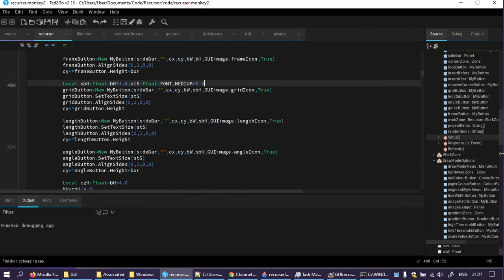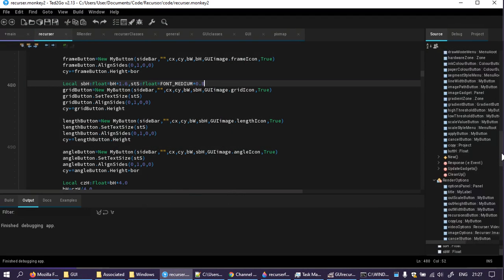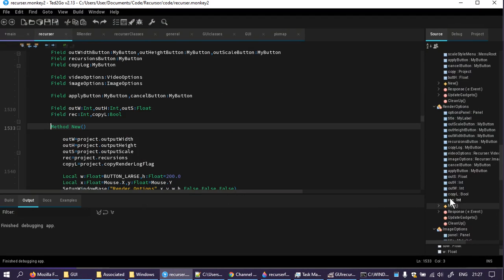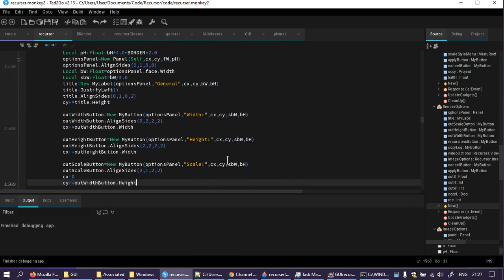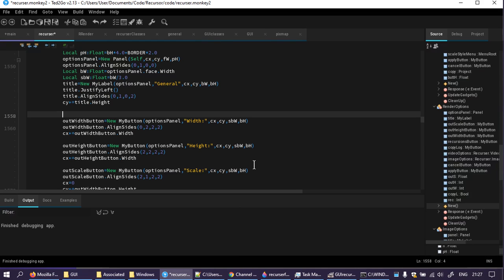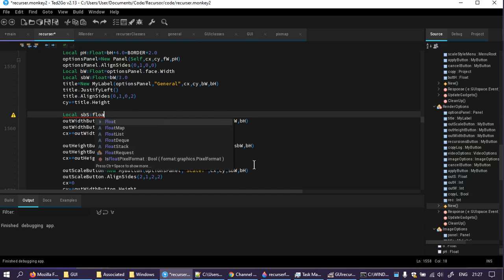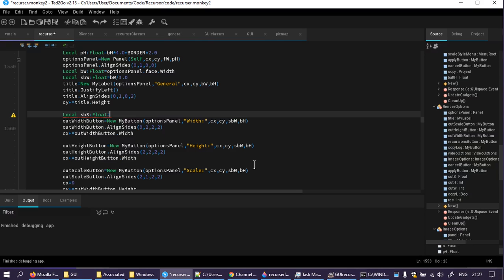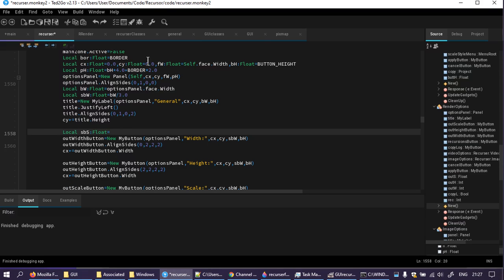Actually, one more little thing. I will do that, which I said I would, inside render options. The first thing is these, and what I'll do is I will say local scale button size float equals, what did I have a face width, is it? Button width is what? Button width is a face width, yeah. So make it button width times 0.2.